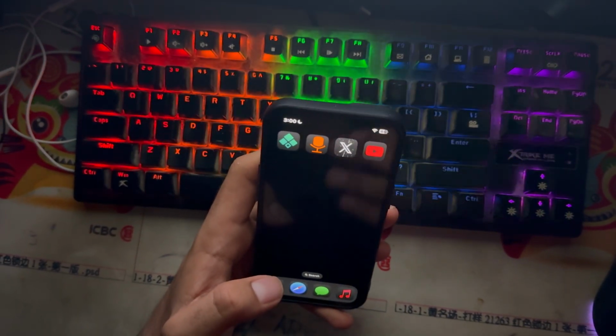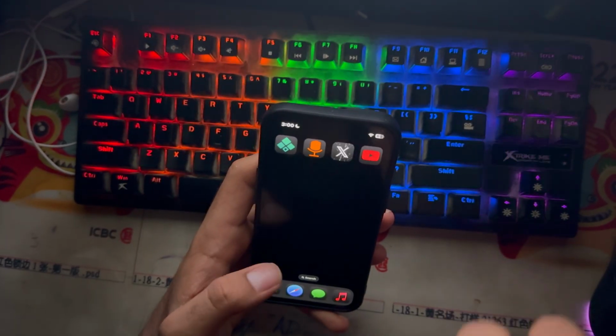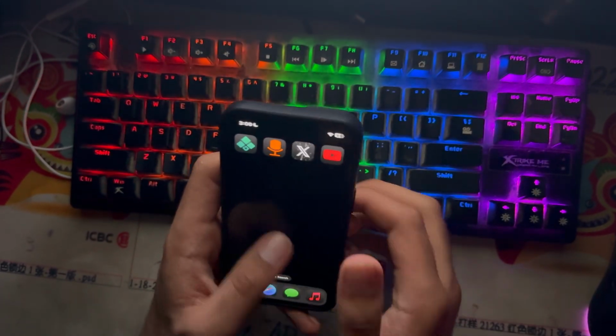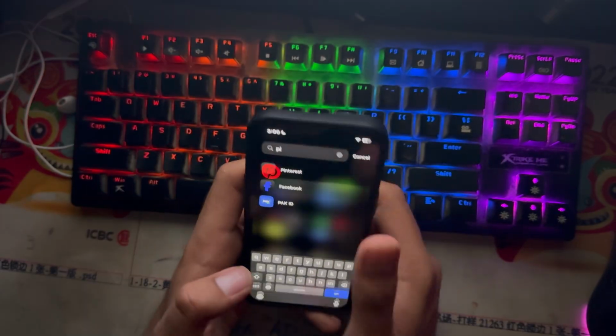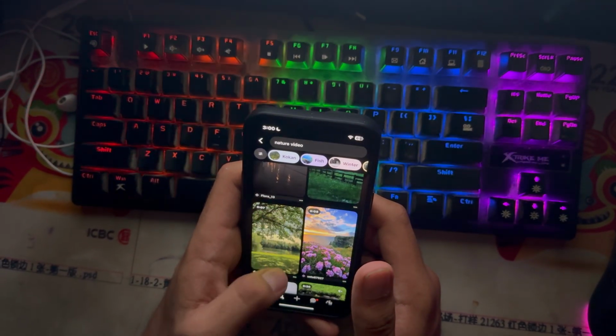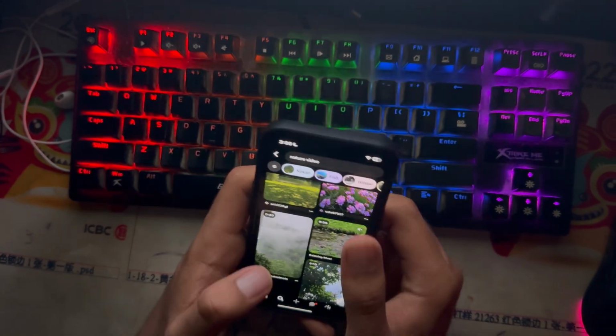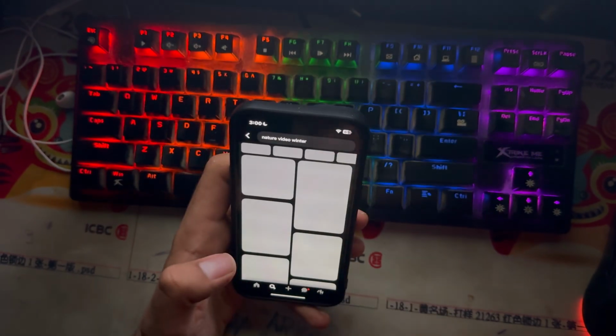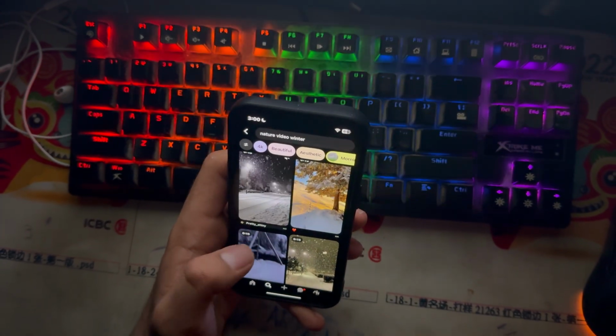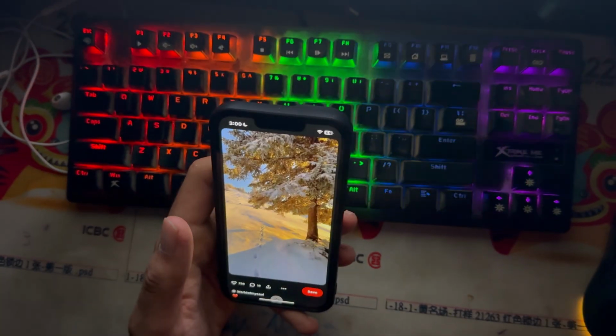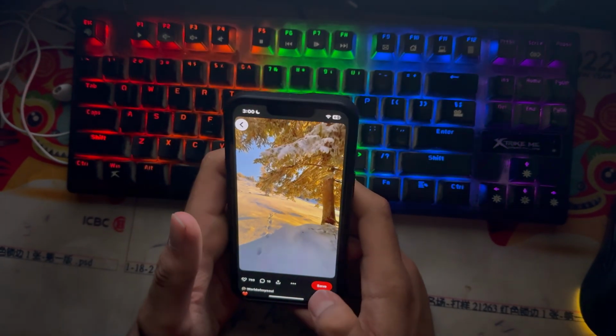What you need to do is just go ahead and open up Pinterest first and find the video that you want to download. I'm just going to open up Pinterest over here. As you can see, I already have videos here, but I'm going to choose a different one, like winter. This video looks very cool, so I'm just going to copy its link.